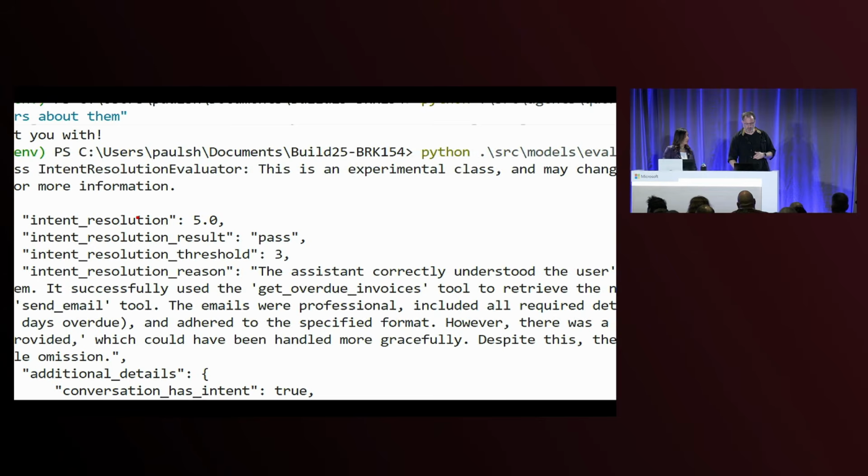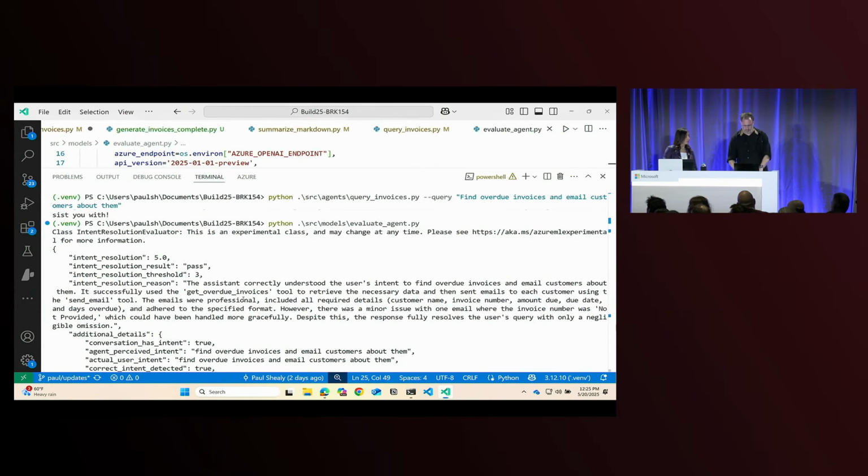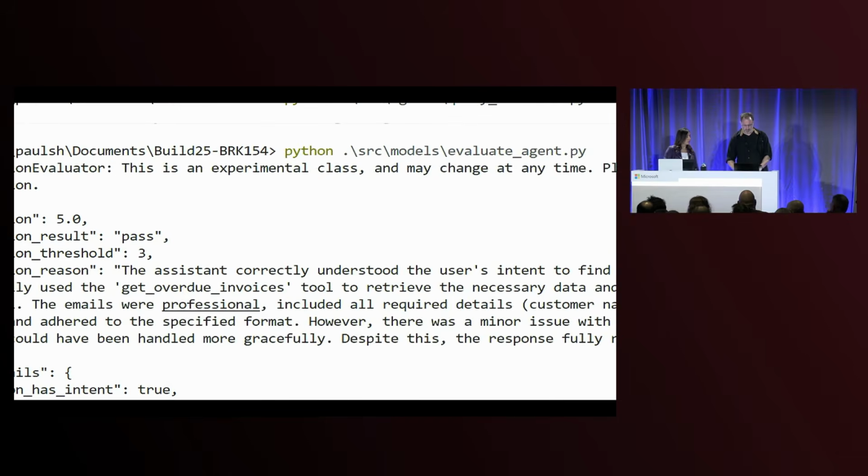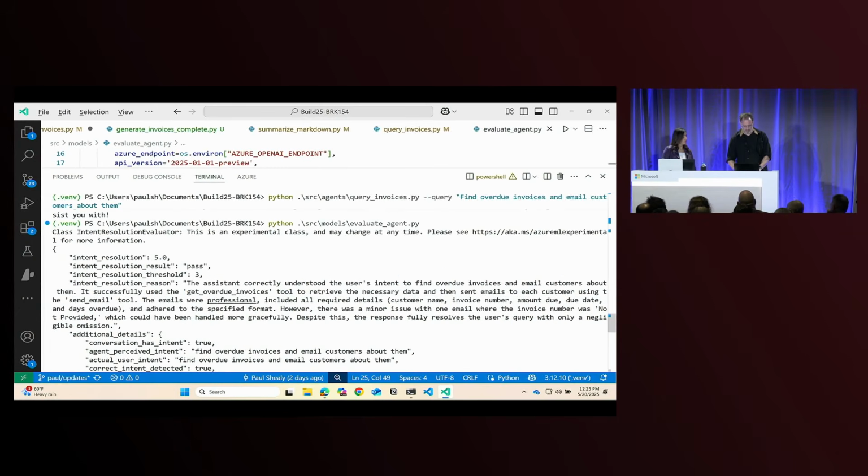So this output is telling us we did pretty good on intent resolution at finding overdue invoices and sending the emails. It passed. The threshold for passing is 3 on this one. And it gives us a reasoning. It correctly understood the user's intent. It gives us kind of very detailed info, like the emails were professional. There was a minor issue with one of them, but that's okay. So it's a nice way to go understand more about what the LLM was thinking when it evaluated this one.